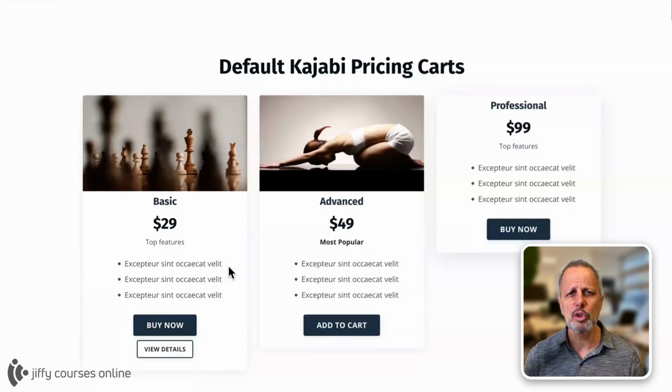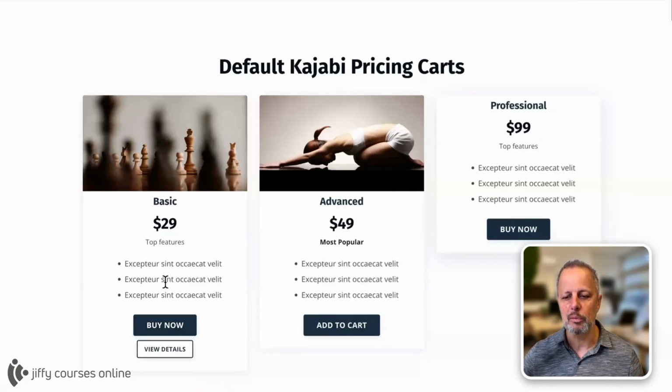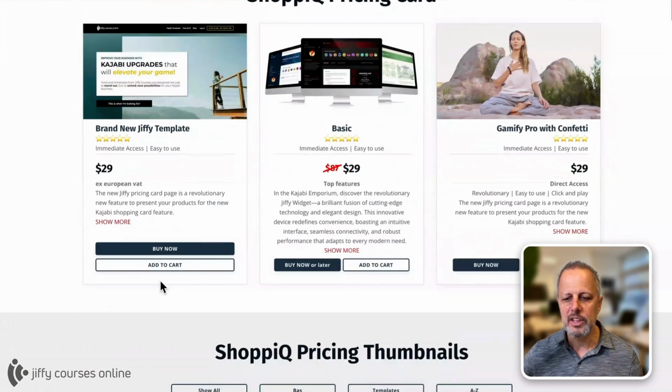ShoppiQ is a totally new experience for Kajabi to create the most beautiful shopping pages, and it's integrated with the cart very easily. So let me talk about these pricing cards Kajabi offered. We changed them to these pricing cards, and what you see is they're more styled. The text is a little bit smaller, but you can change it if you want a big font or a small font.